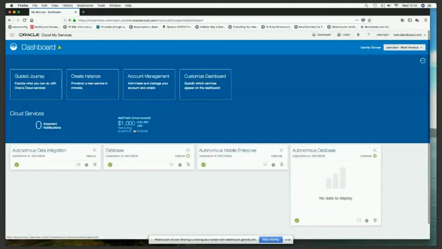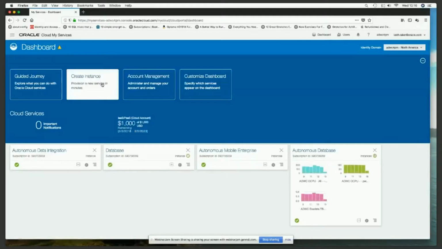Okay, so when you sign in, it's going to be a quick recap for those of you that were on my first session about Autonomous Data Warehouse. You'll come into this sort of dashboard landing page. And if you're completely new, the first thing you're going to do is create an instance.